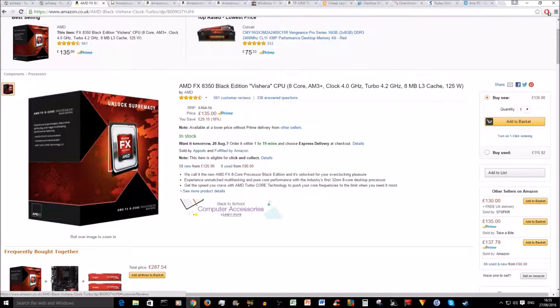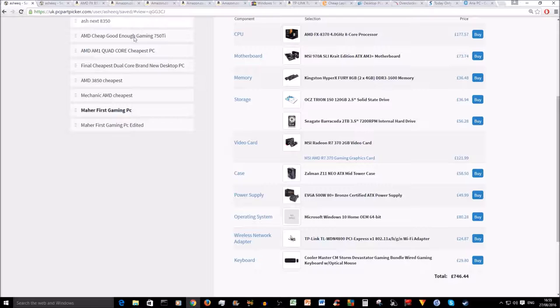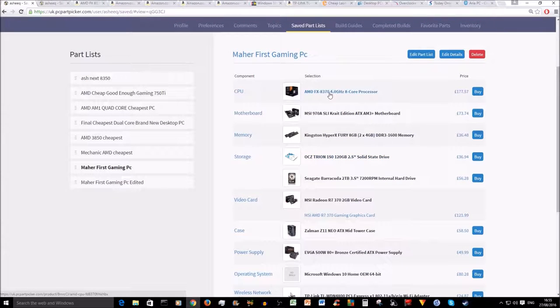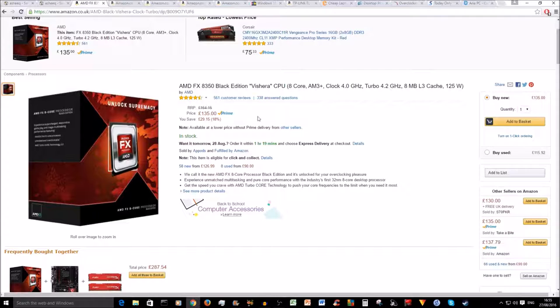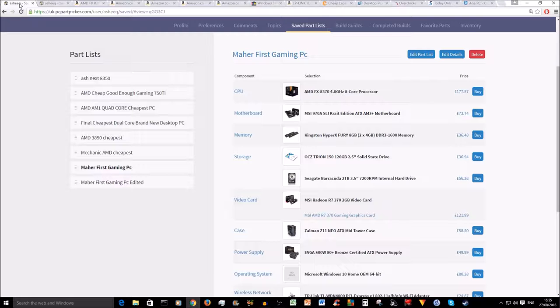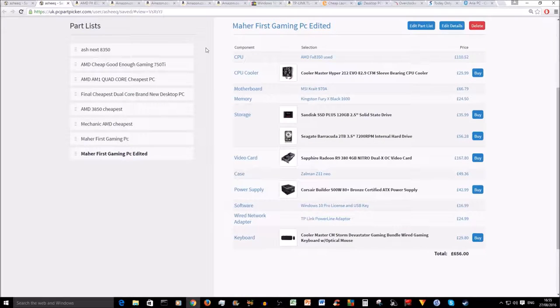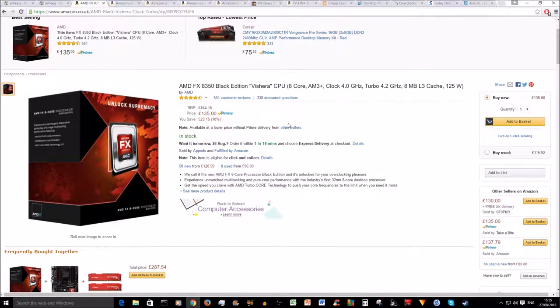The next thing is, he wanted to do the FX-8370, and the 8370 and the 8350, as far as games are concerned, there is no difference in your game performance. And going with the 8350, you already can save over £40, because that was costing him £177. Now this one from Amazon Prime is £135. So that's one saving he could make if he chooses to get a brand new one.